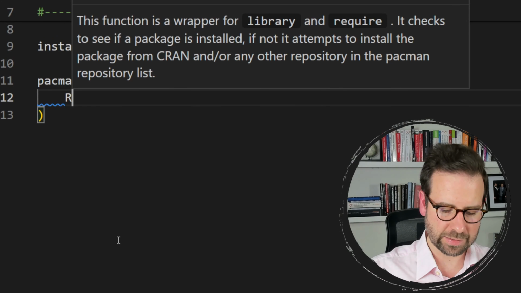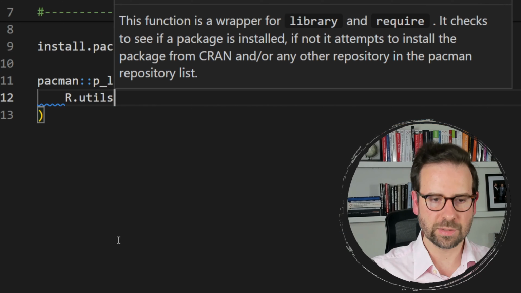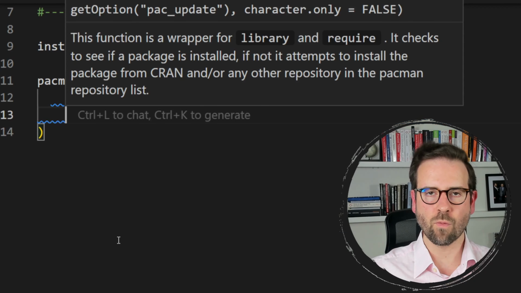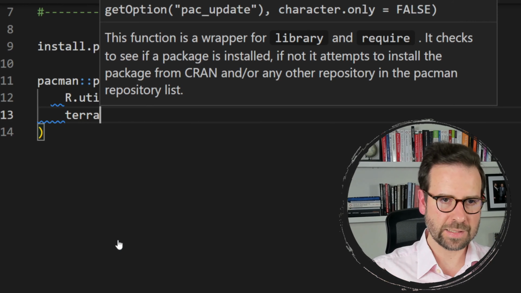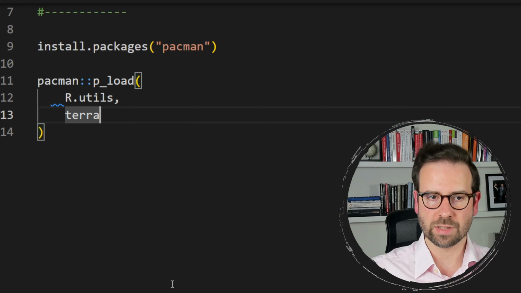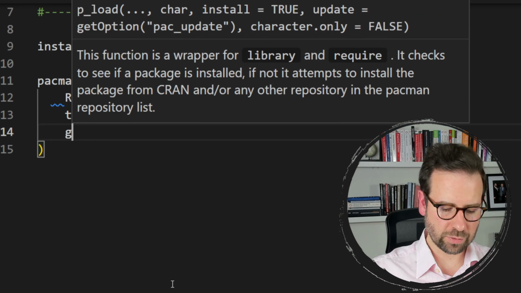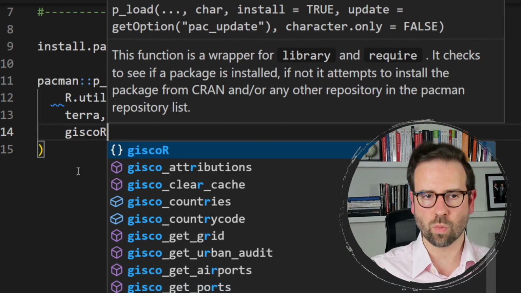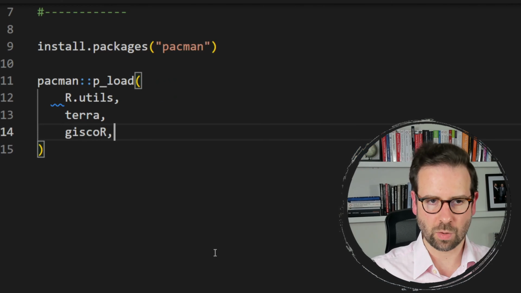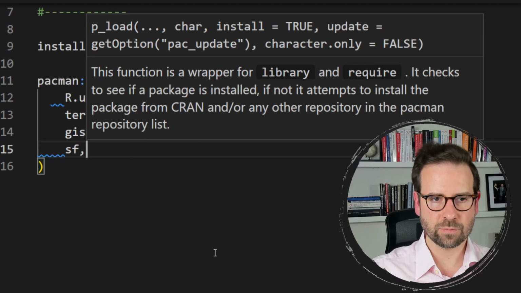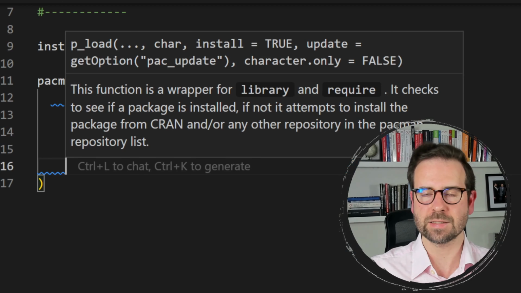The first one that we will need is the R.utils package, which we will use for unzipping a gunzip file. The second one that we will need is the terra package for working with raster files. Then in order for us to fetch the world shapefile, we'll be using the giscoR package. And then for working with shapefiles, we'll be using the sf package.